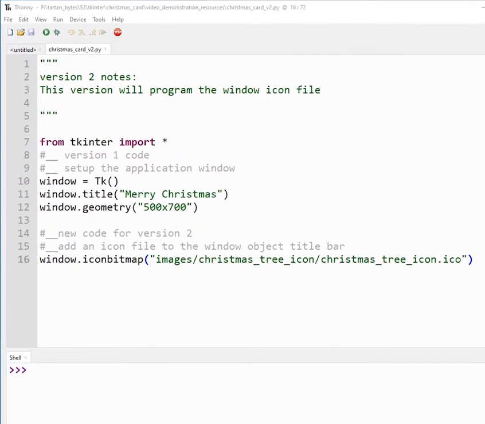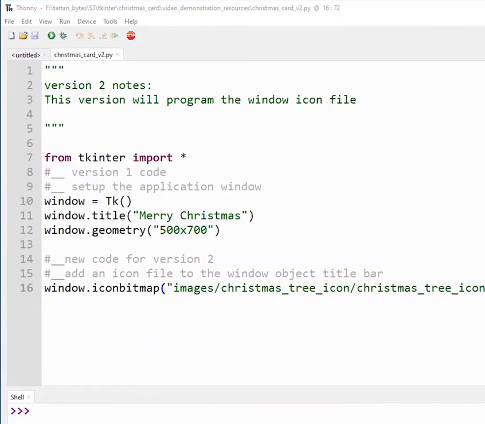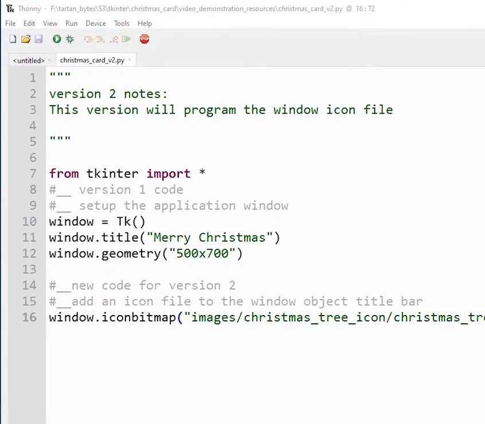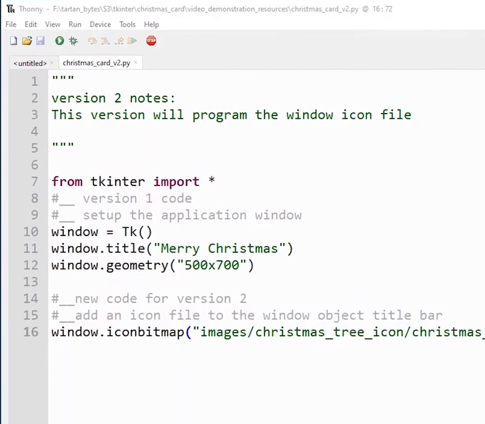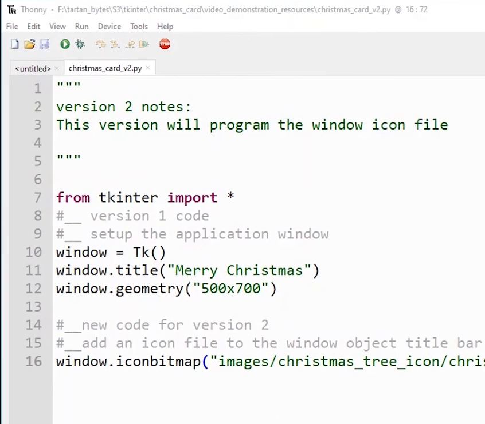Welcome, this is part 3 in the series of learning how to use the Python Tkinter module to create a nice Christmas card user interface. In this video we're going to focus on learning how to add a canvas object to our interface.